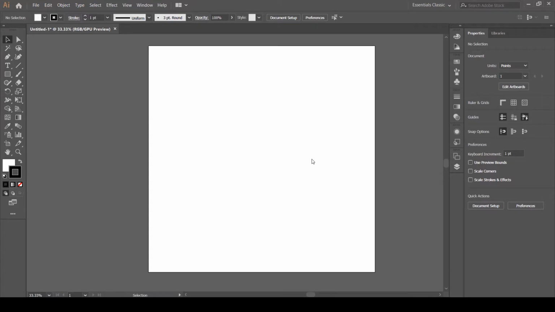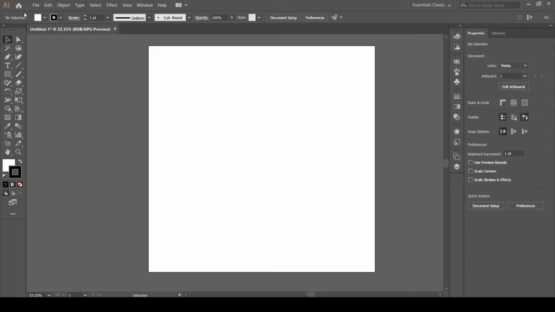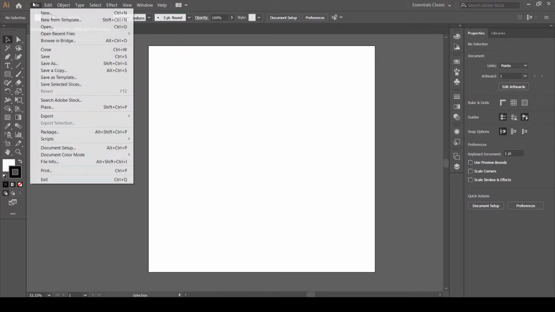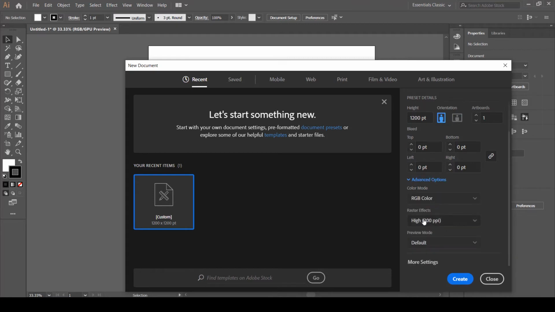Hey, what's up guys? So in this video we are going to create a repeating pattern of jigsaw puzzle inside Adobe Illustrator. Now the document size that I have chosen is actually 1200 by 1200 points. As you can see here, the artboard size is 1200 by 1200 points, and the raster effects are going to be 300. So if you are going to create it from scratch, you can go to file, new, and choose 1200 by 1200 points, and make sure in the advanced options you choose the raster effects to be 300 ppi.